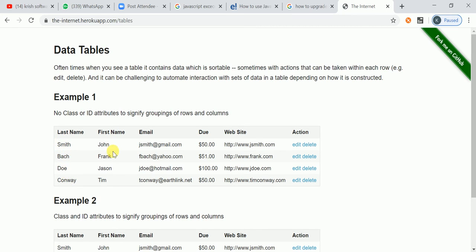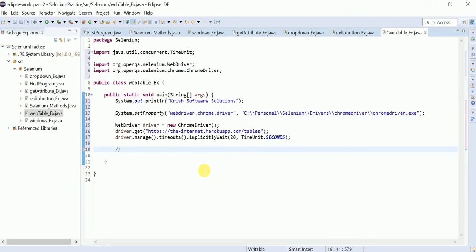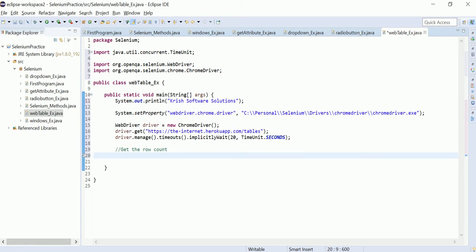And how many columns are there? 1, 2, 3, 4, 5, 6 columns are there. Okay, I want to fetch the row count and column count. How to fetch it, that is what I'm going to do first. Get the row count. How can we get it?